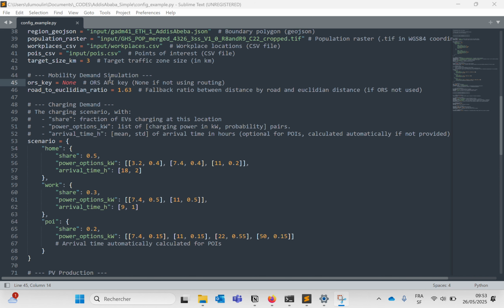Then there are two parameters here linked to the simulation of distances between traffic zones. By default, if we set none here, the code will simply apply here this road to Euclidean ratio to convert straight line distances between traffic zones into estimated road distances. And in this example, I've extracted the average ratio for Addis Abeba. However, for more accurate results, it is recommended to replace here none with an OpenRoute service API key.